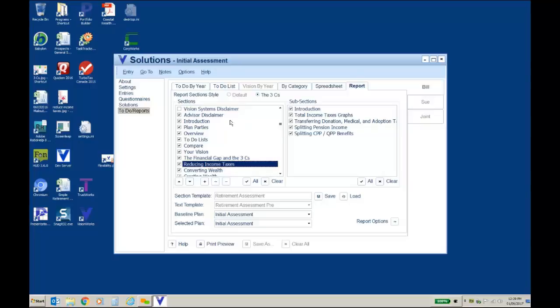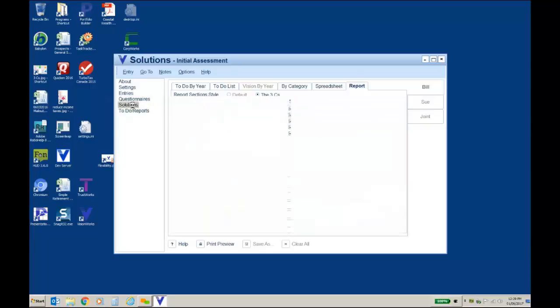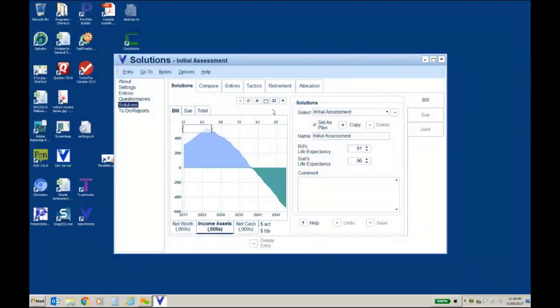But what I'm going to do for today's purposes, because the initial assessment does have that big shortfall, is I'm going to go back to solutions. I'm going to create a new solution, and then I'm going to go in and very quickly make some changes so you can see how rapidly you can actually build one of these and have it be quite good quality. So I'm going to call this your plan.